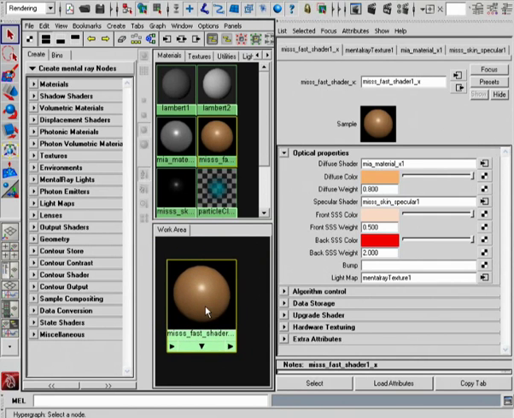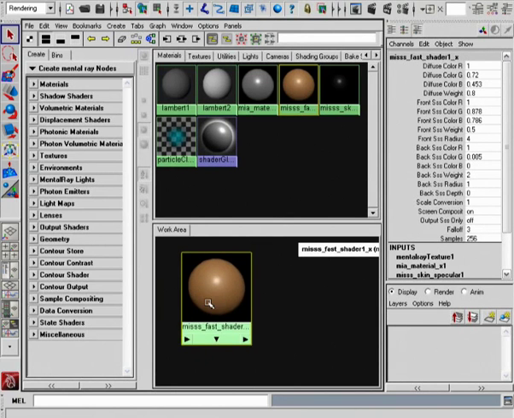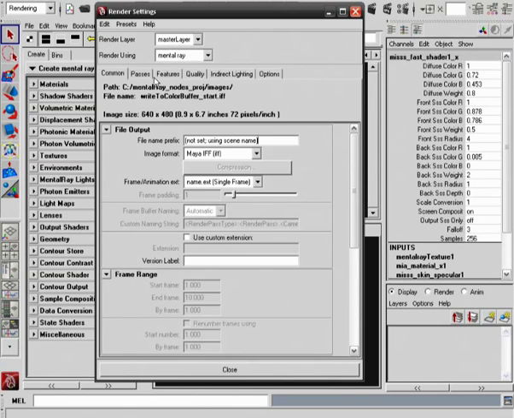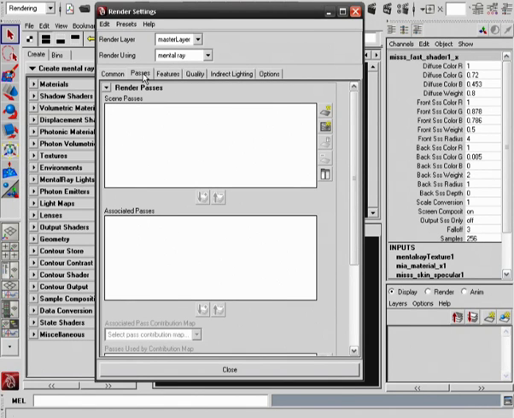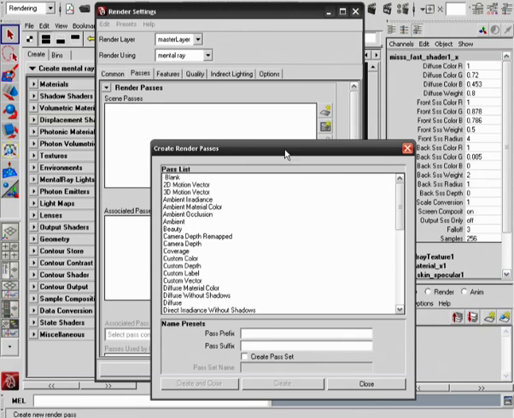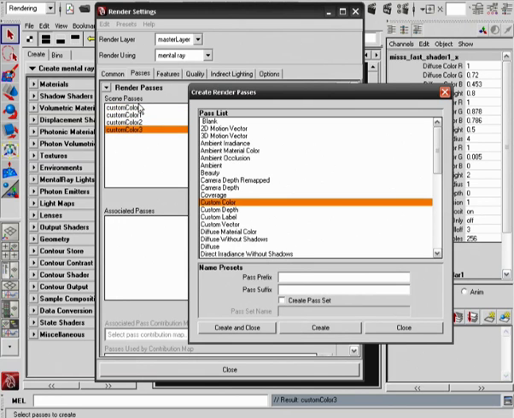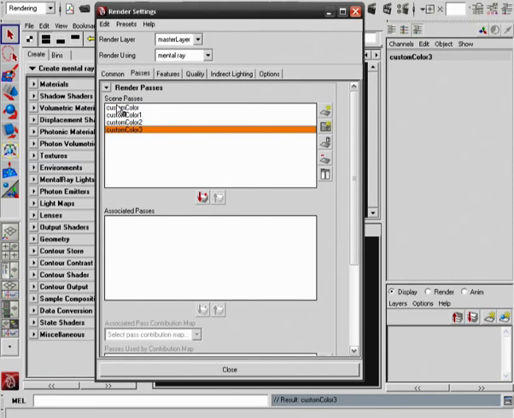So now, what we first need to do in order to be able to write out this custom color information is we first need to go to our render pass system that has been introduced now in Maya 2009 and make our custom color passes that will actually be able to hold the information that we're going to write out to. So let's go to our render pass list and we'll create custom color. So we'll create this, and we'll actually create a few. Let's create 4 of these, and we'll see why here in just a moment.